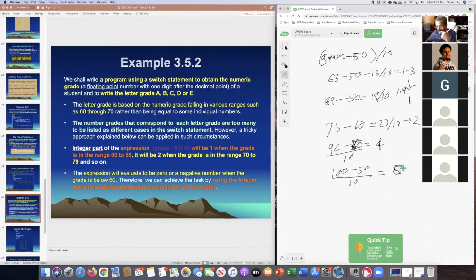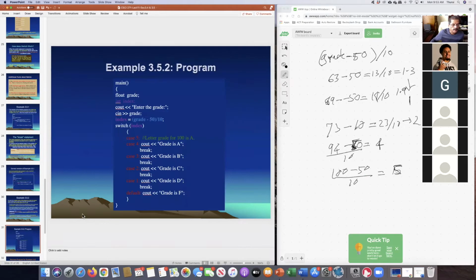So this expression works. So I'm going to show you the program. Here's the program. You get the grade from the user, and then grade minus 50 over 10 is your expression. You call it index. The expression that you use in the switch is often called index, so I'm using that as the name. Index equals this. Switch based on the value of index. Case 5 and 4, the grade is A, and break, right? 5 and 4 are both cases for A.